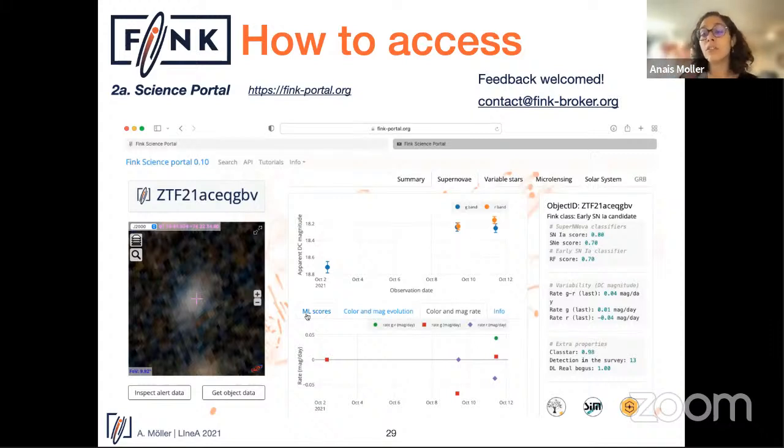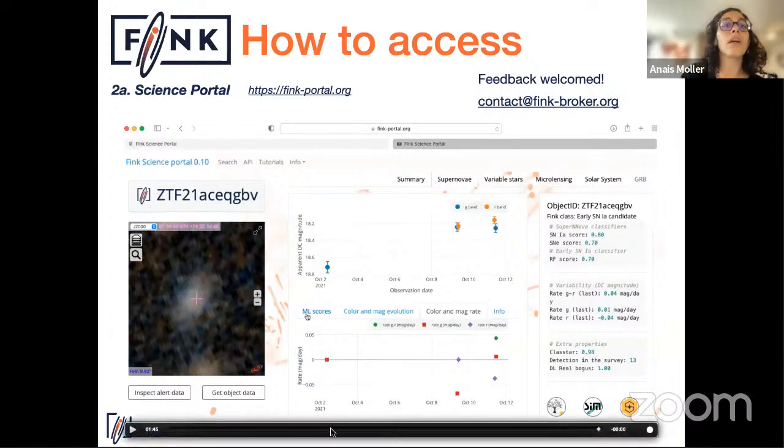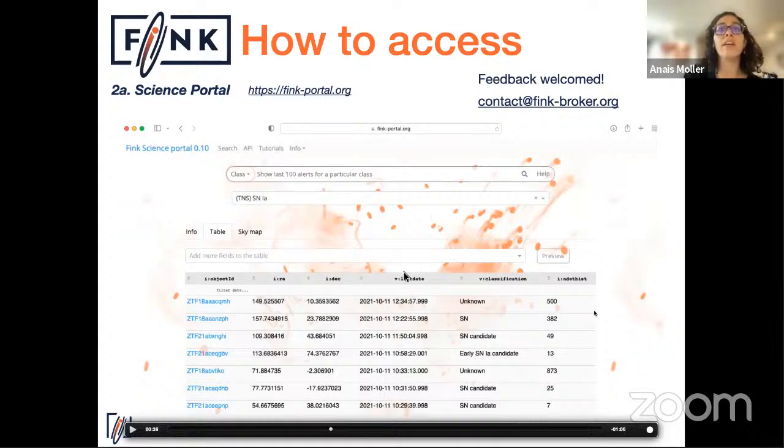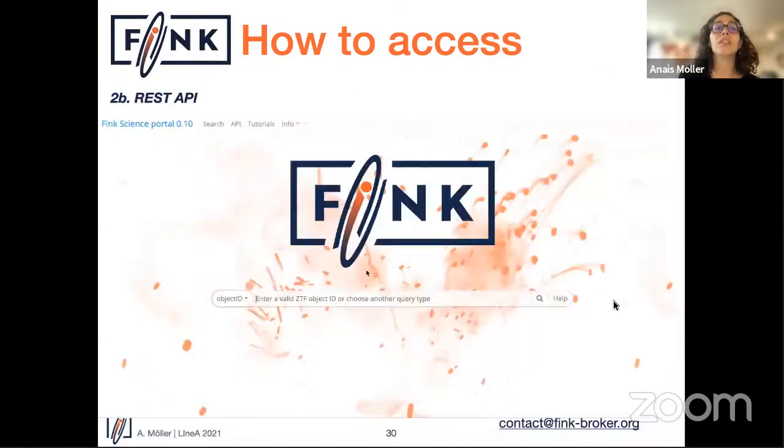And all these features, you can actually use them when you query, even in this list here, you can actually go to the columns and actually put the command to filter the data. I want detection history to be less than 20, for example. So 20 points of observation. Sorry. So that's the science portal.